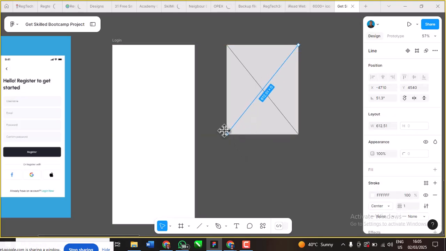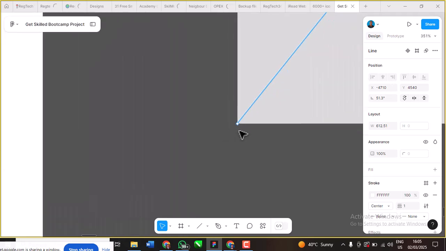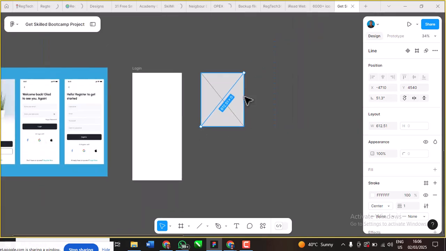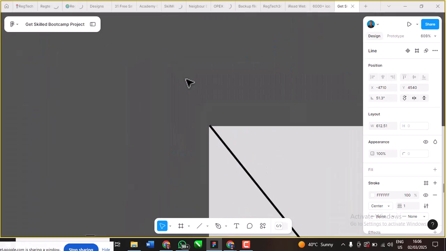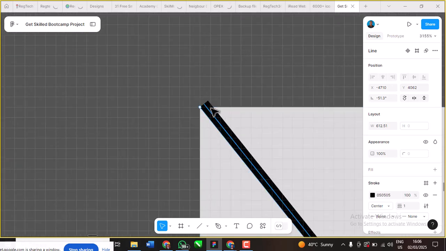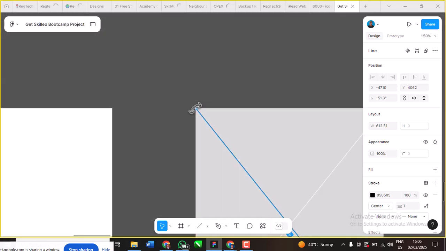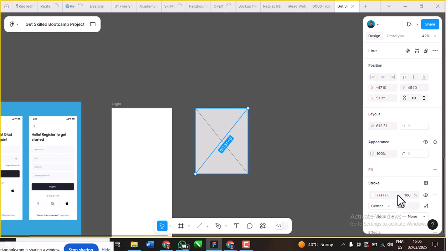So if you want to make sure that it's at the edge as you are dragging it, I told you that it will be snapping to where it's supposed to be. All right, you can see that this is not very aligned. Okay, I think we can leave it like this. This is also not black. So black, I think, is 000000.